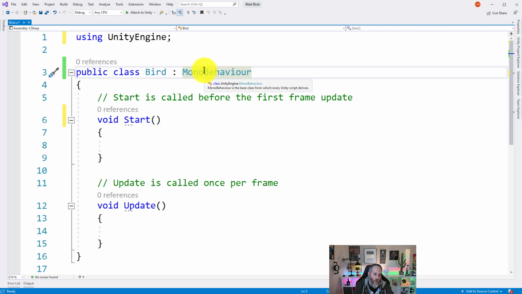There are cases later on where you'll want to write code that's not necessarily a MonoBehaviour, but that's when things get a little bit more complex and I think beyond the scope of what we need for building this game. So we've got this class here set up.